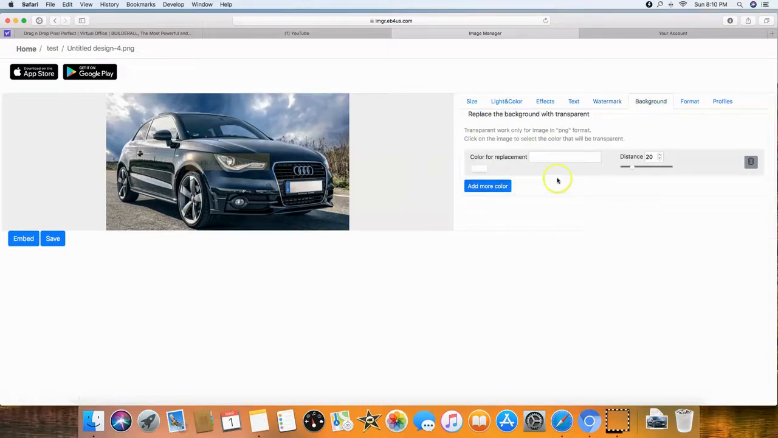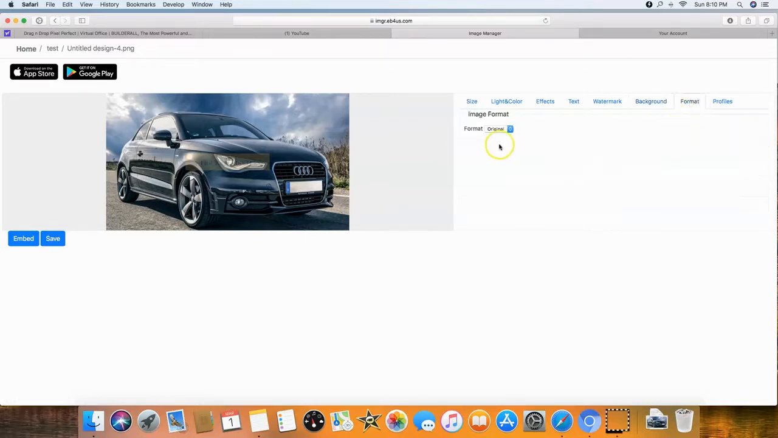And here's the background. Of course, you can have the color replacements for the background. You can even add more color. That's pretty self-explanatory. And when it comes to formatting, you have your original, and you can do the JPEG and WebP format. Generally, original and JPEG is what most images today are used for.